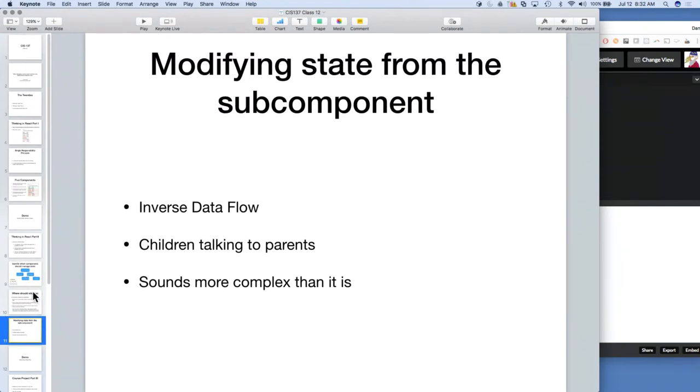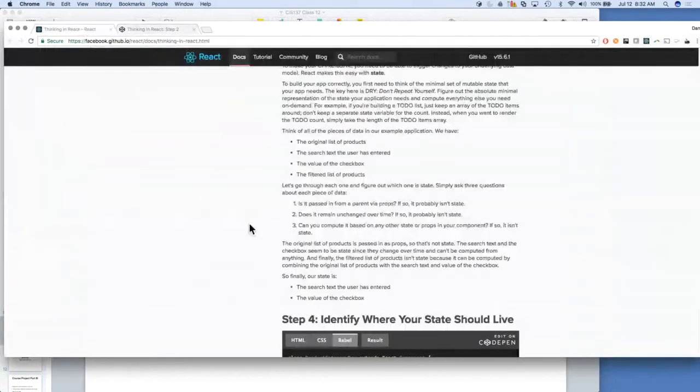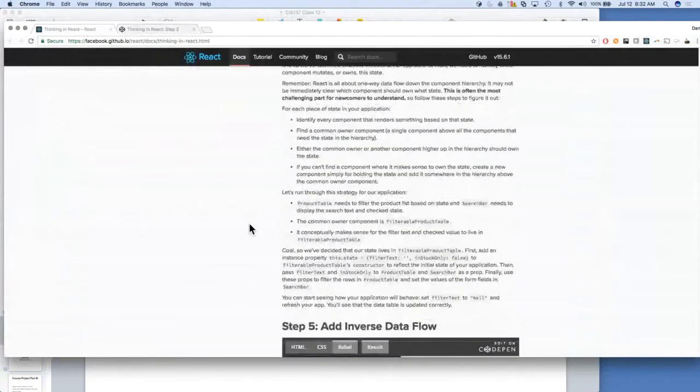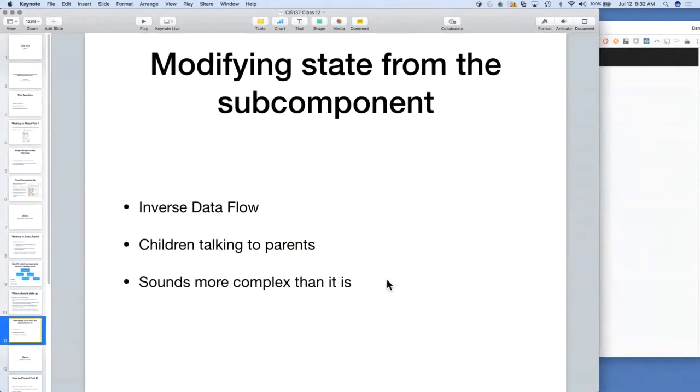So once you determine where state should go, we need a way for the subcomponents to affect the state. So we need to be able to modify the state from the subcomponent. And this, in this document over here, is called inverse data flow. We talked about it in a previous lecture, when we talked about children talking to parents. It was a lecture last week.